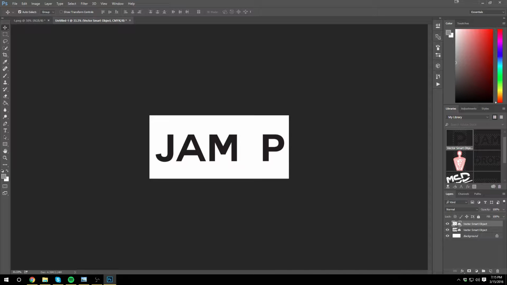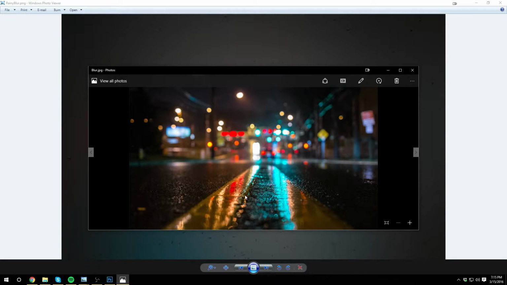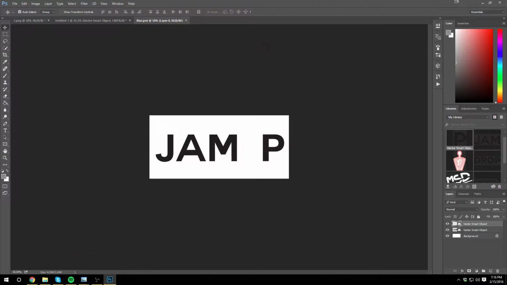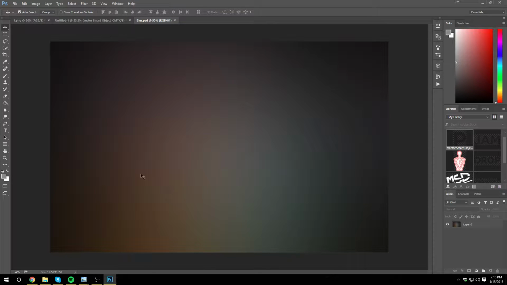And then if you're wondering how I made this background with the watery droplets and stuff, this is actually a picture that I just found on the internet. It's just a road, nice cool lights in the background, blurred already. I just took it into Photoshop and blurred it a lot. And this is actually what came of it originally.